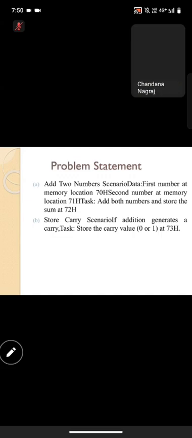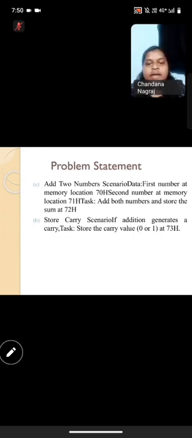So the problem statement is: add two numbers. Scenario: the first number is at memory location 70H, the second number at memory location 71H. Task: add both numbers and store the sum at 72H. Next problem statement: store carry. Scenario: the addition generates a carry. Task: store the value at 73H.